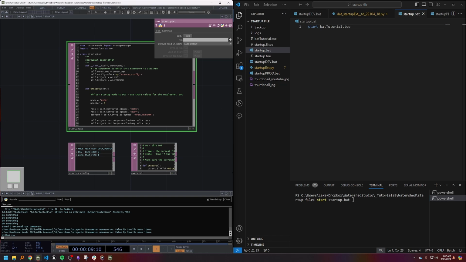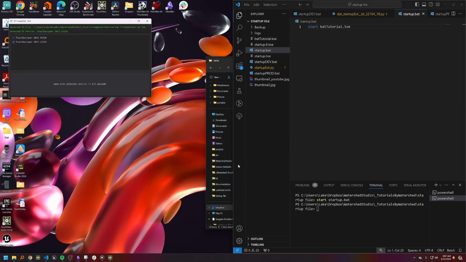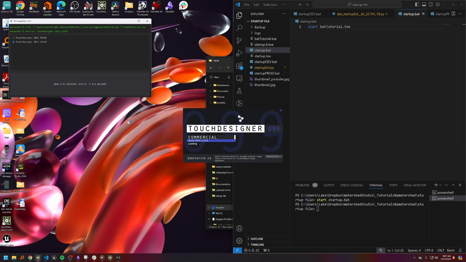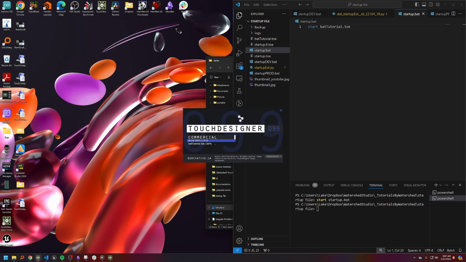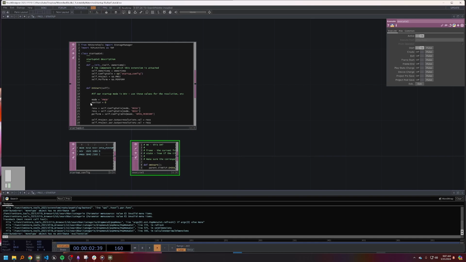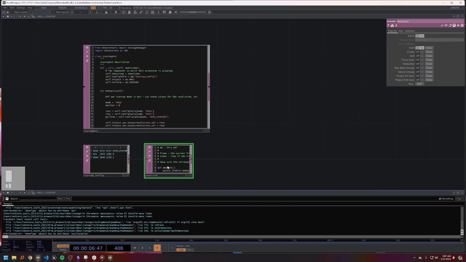I'll close this. And then if I hit startup.bat, we can see that my TouchDesigner file is opening automatically as expected, as if I had just double-clicked on the file itself. Now, that's exactly what we want. It's opening in perform mode, which is expected because our mode is set to prod there. And so that's essentially exactly what we would expect to have happened.